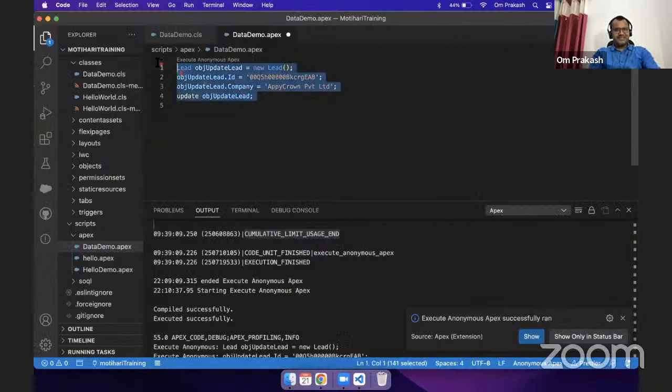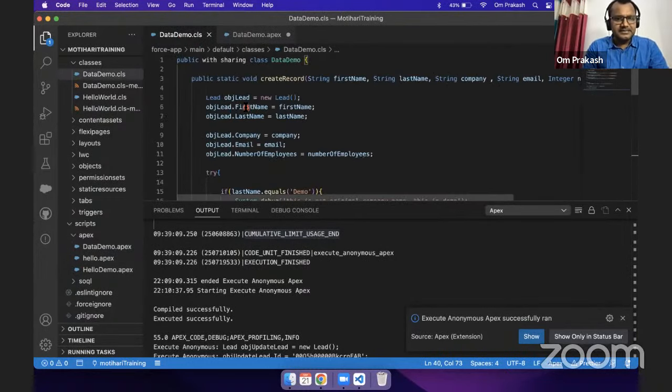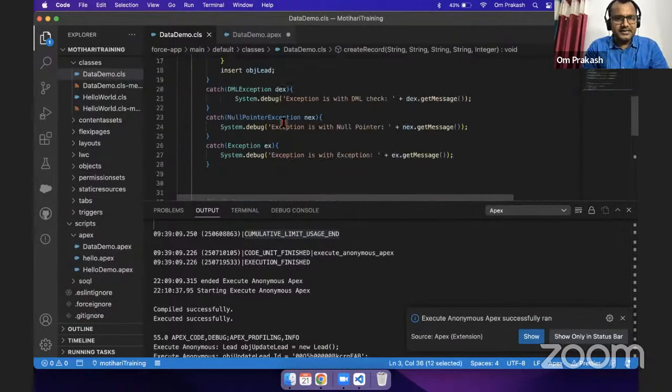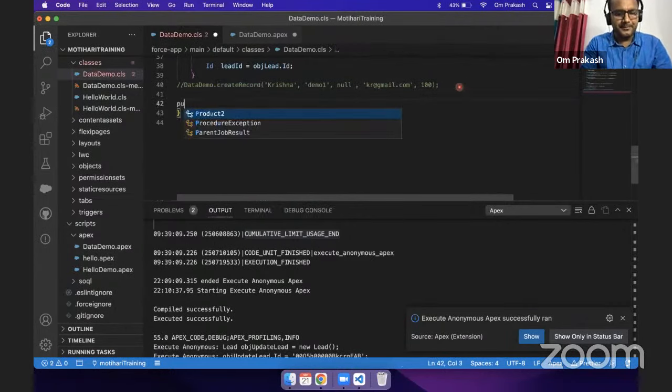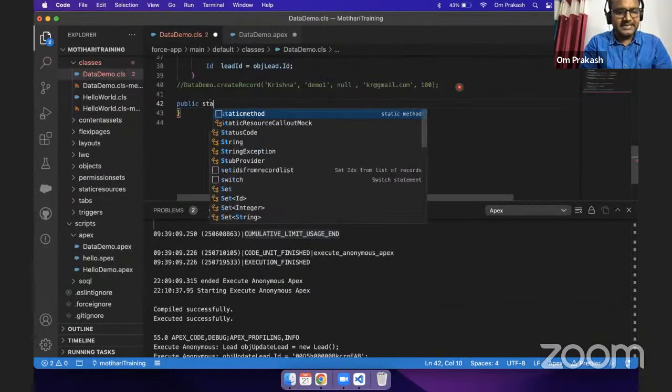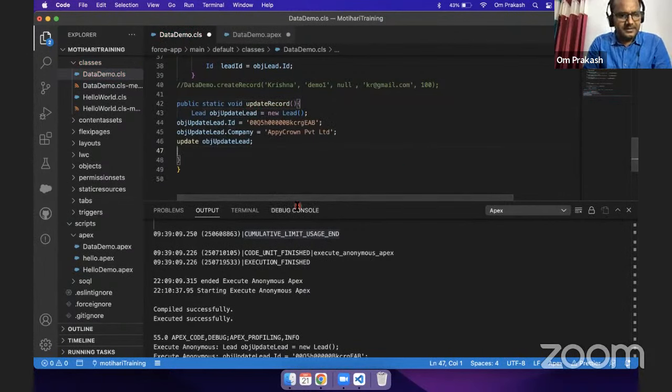Now you know very well, why not create a new method here. This method is create record. Now let's create a new method here. Write public static void update record. Like this. Paste here. कितना आसान है मेथड बनाना. As per requirement we are going here. Like this.